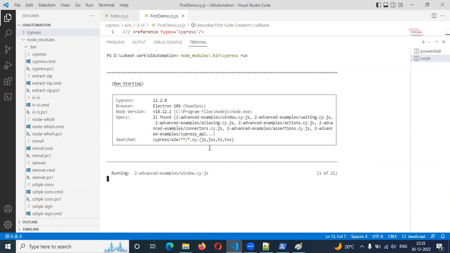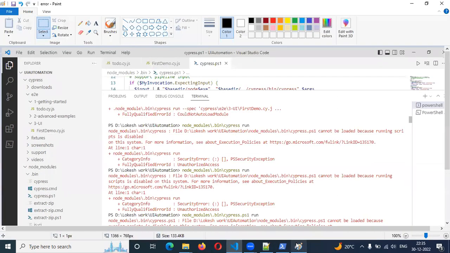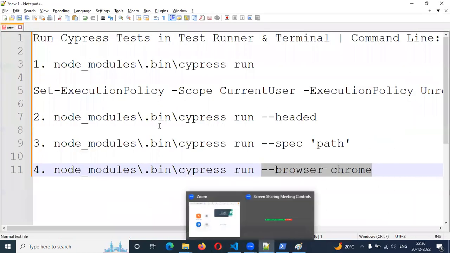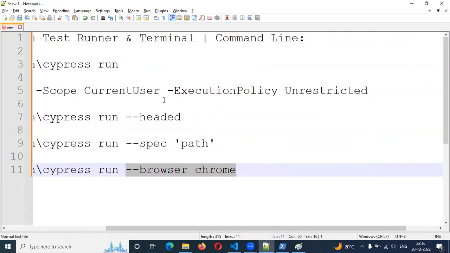Okay, now it has started our execution, and I am able to run it. In case you face an error like unauthorized access or running scripts is disabled, we need to run a command: Set-ExecutionPolicy, space, -Scope, space, CurrentUser, and space, -ExecutionPolicy, space, Unrestricted. Okay, this is the one.